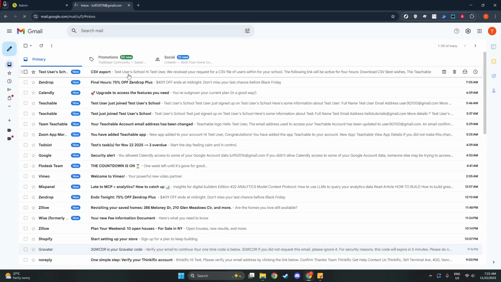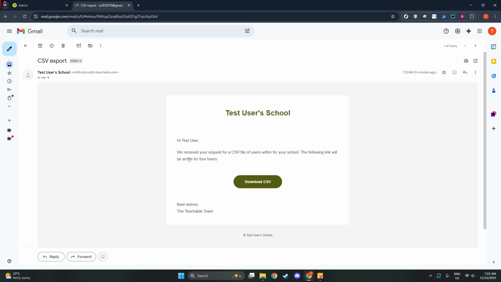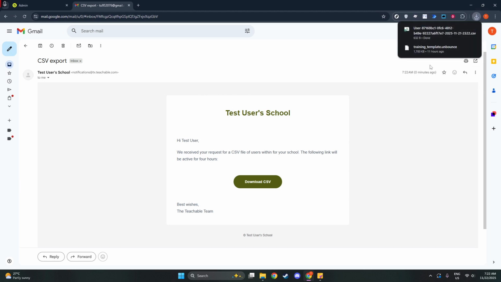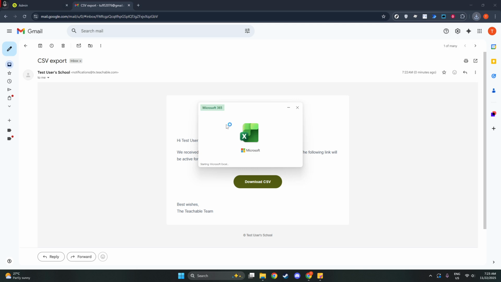When you open the CSV, you'll typically see the fields that matter most for contact management and reporting. You'll get the user ID, which uniquely identifies each account, alongside the full name and email address. If your school collected it, you may also see a phone number.